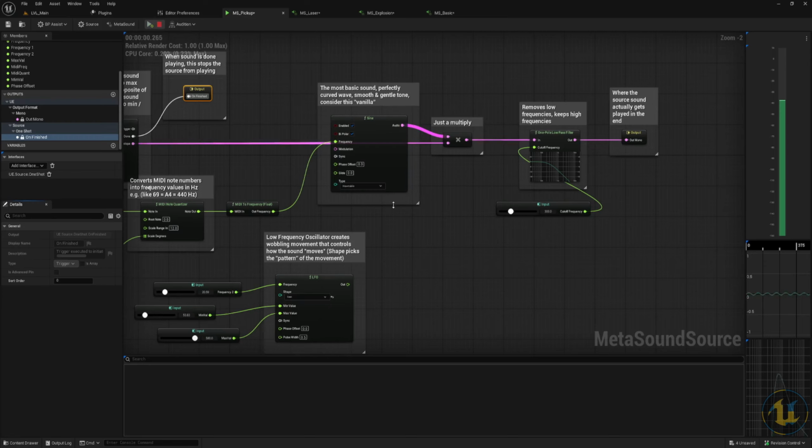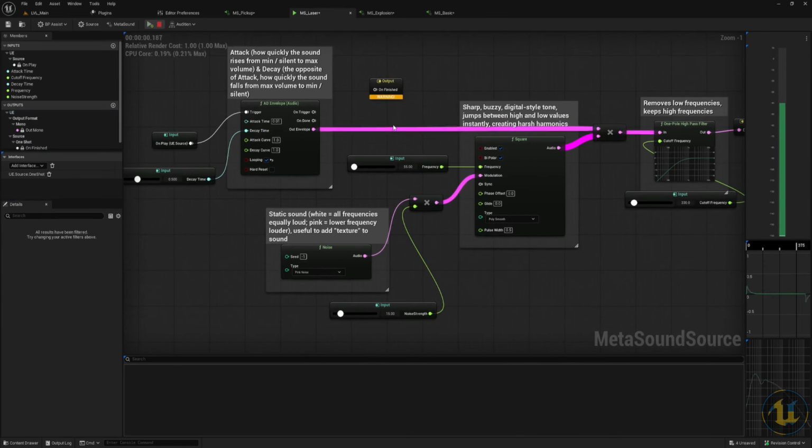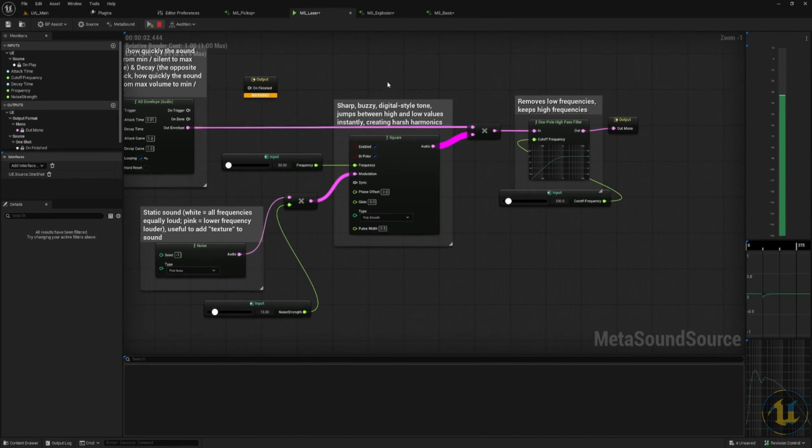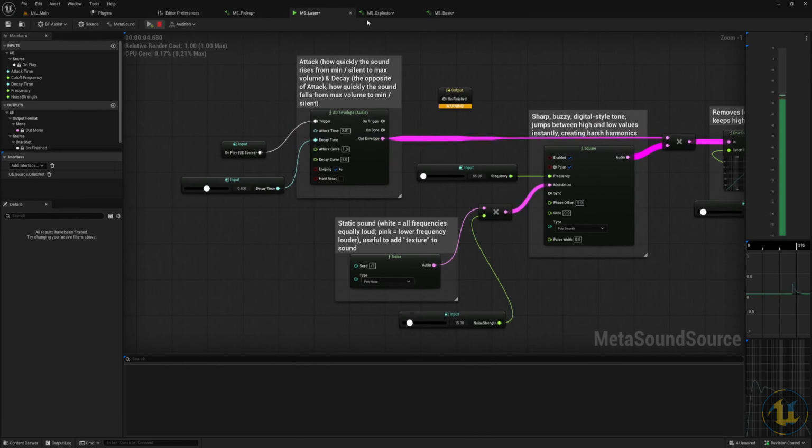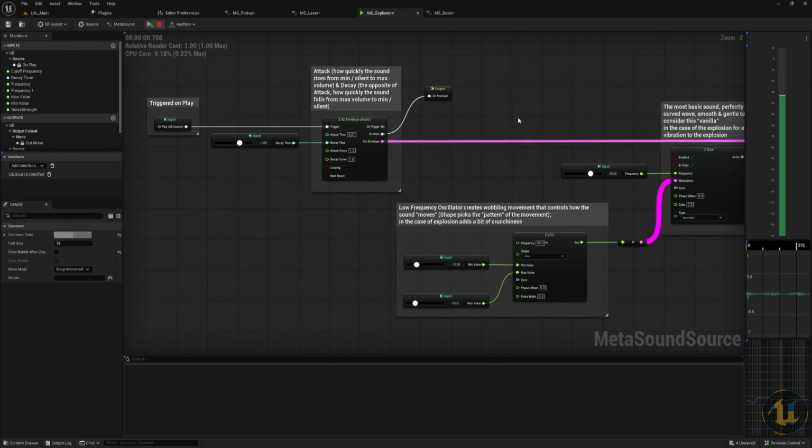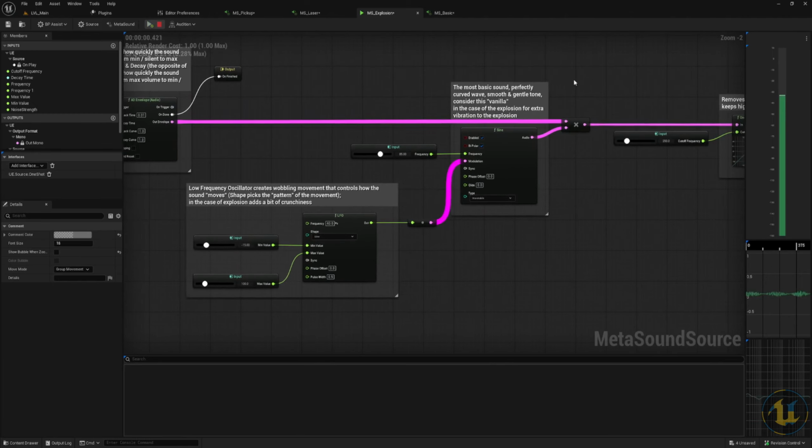As for the laser, using a square generator since it's more fitted for the sharpness we need for this type of sound, and mixing it up with some low frequency noise. And lastly, the explosion, using noise and a bit of oscillating sine for extra crunchiness.